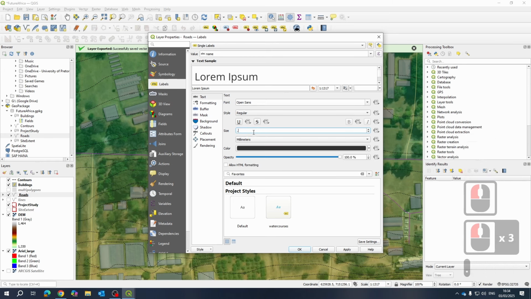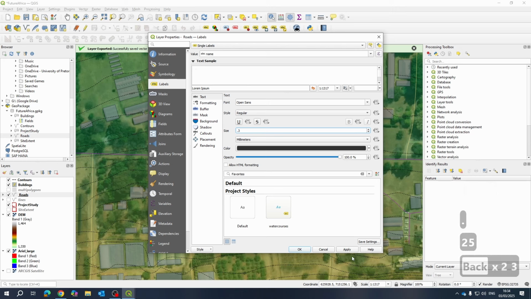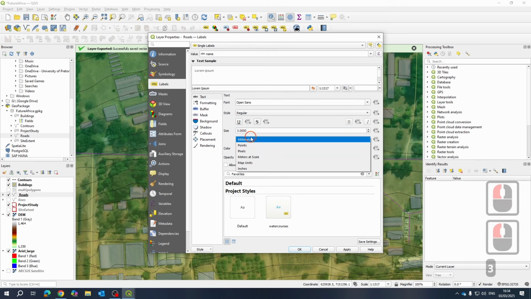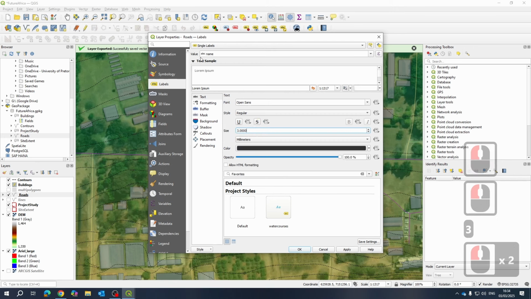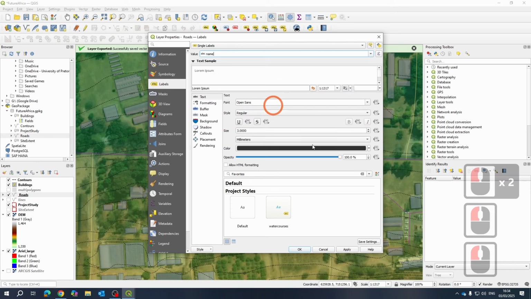0.25 maybe, or 0.3 mil. Press apply. Okay, it's just how high these things are. So 0.3 is typically what we use, 2.5 or 3. Okay, 3 millimeters. So just make this 3 millimeters. Okay, 3 millimeters or 2.5, doesn't matter. Now it needs to know what it needs to classify. So just say name, press apply.